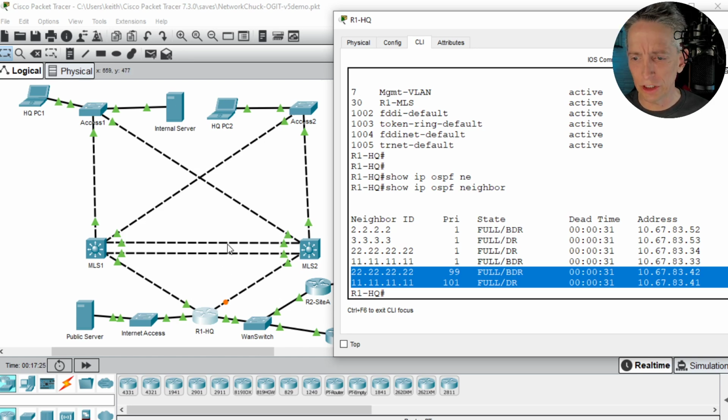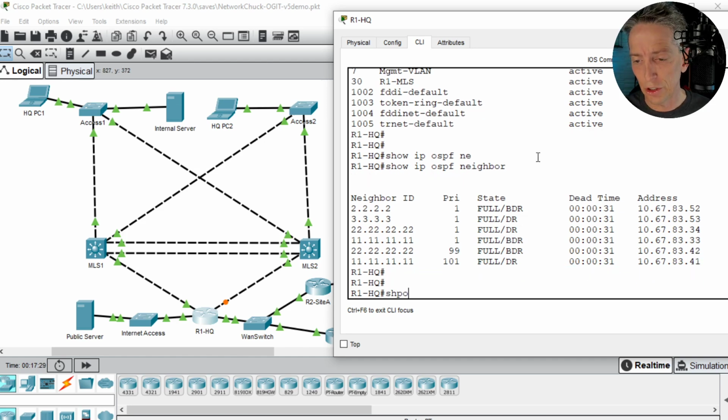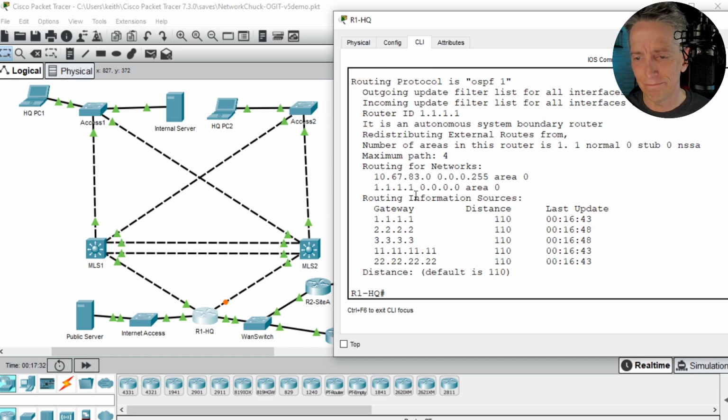All right, so again, just talking about the technologies that we've used here. I'm also using OSPF. If we do a show IP protocols, here are my network statements on R1. This basically says any interfaces that start with 10.67.83, I want them to be part of OSPF process ID 1, area 0, and any interfaces that begin exactly with 1.1.1.1, which is the loopback, I wanted to include on R1. So that's the OSPF part.